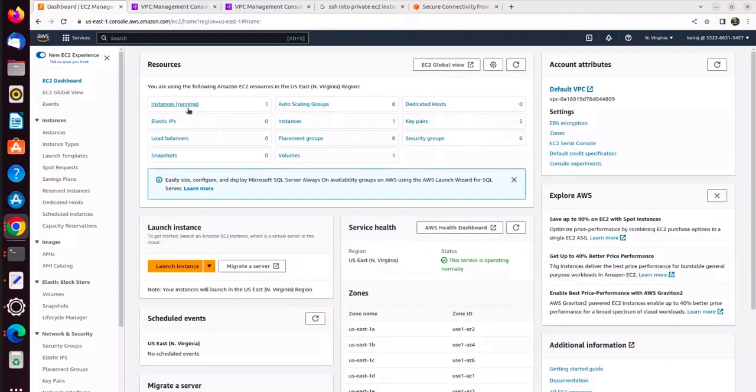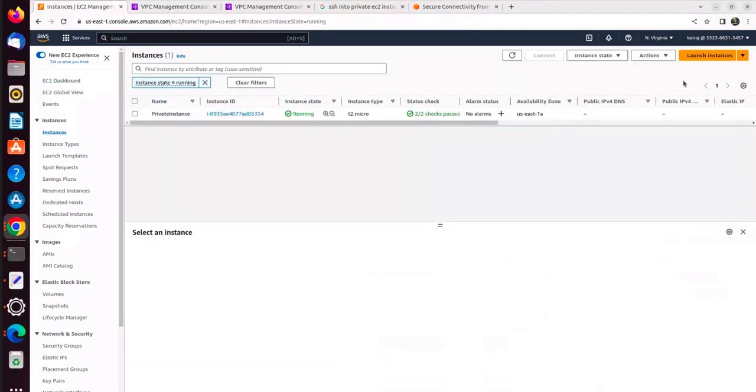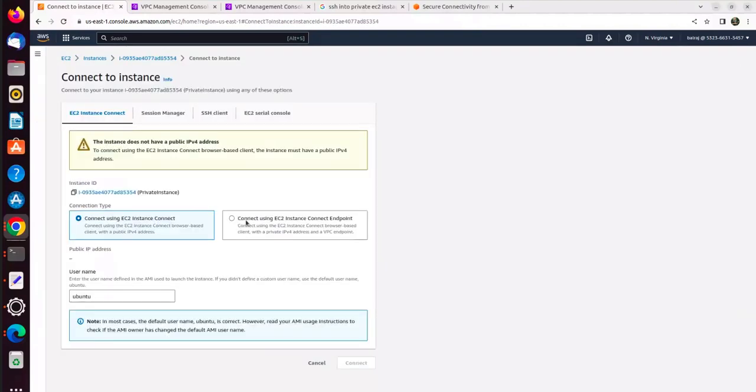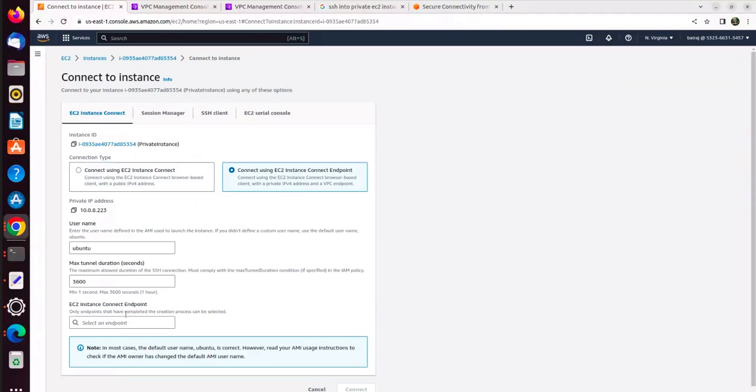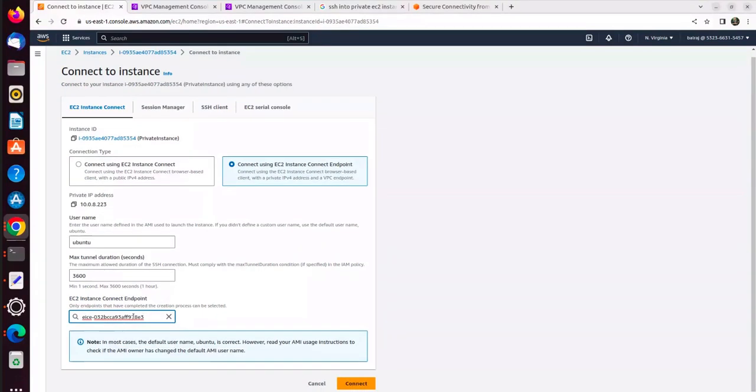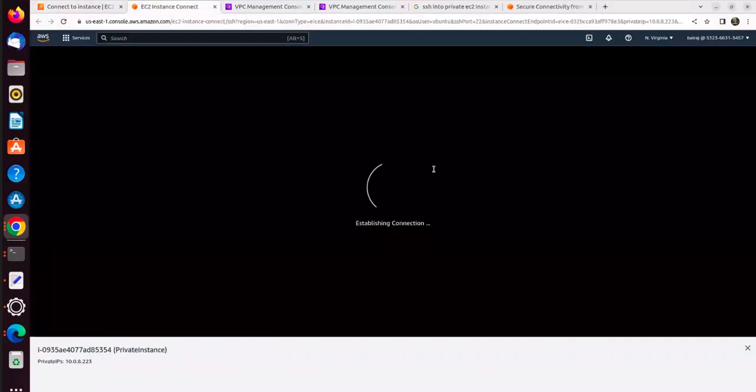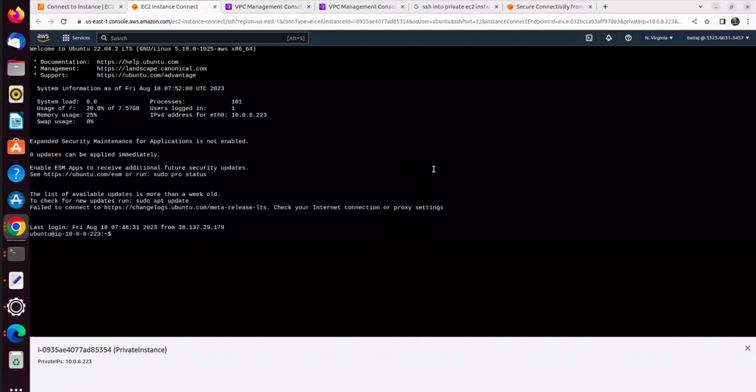Another thing that we need to take care of, besides the security group, is that whenever we connect to this instance, we click over here and then we have to mention that endpoint, whatever we made. Then we just click here and connect. It will navigate you to the console CLI inside the AWS private instance. So this is how it works.